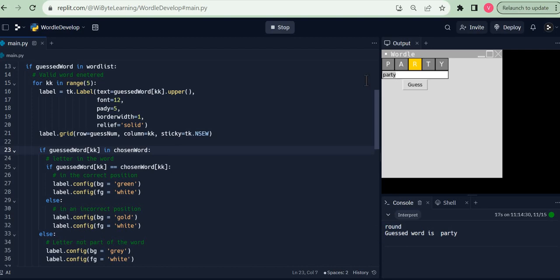Let's say I try music. Well, it turns out that U is in the word, but not in the right place. Let's say I try honed. Now, honed is interesting because O and D are in the right place. H and E are not in the word. That's why they remain gray. N is in the word, but not in the right place. That's why it's yellow.